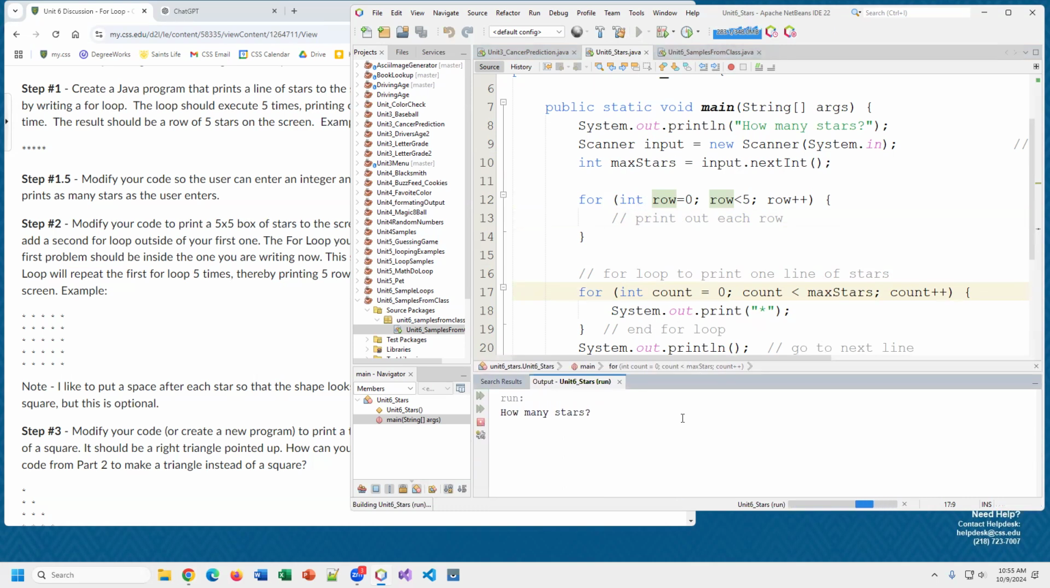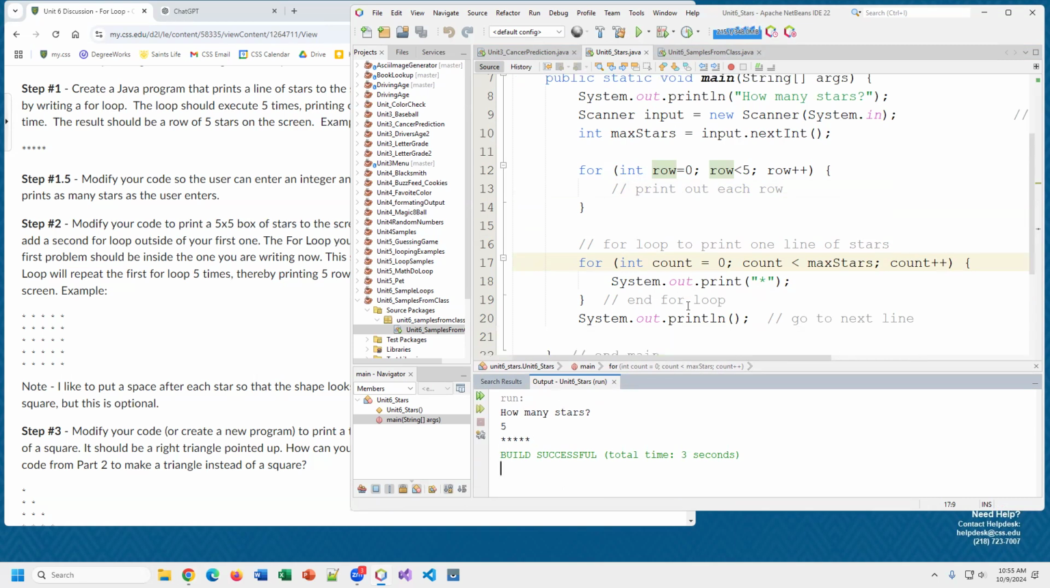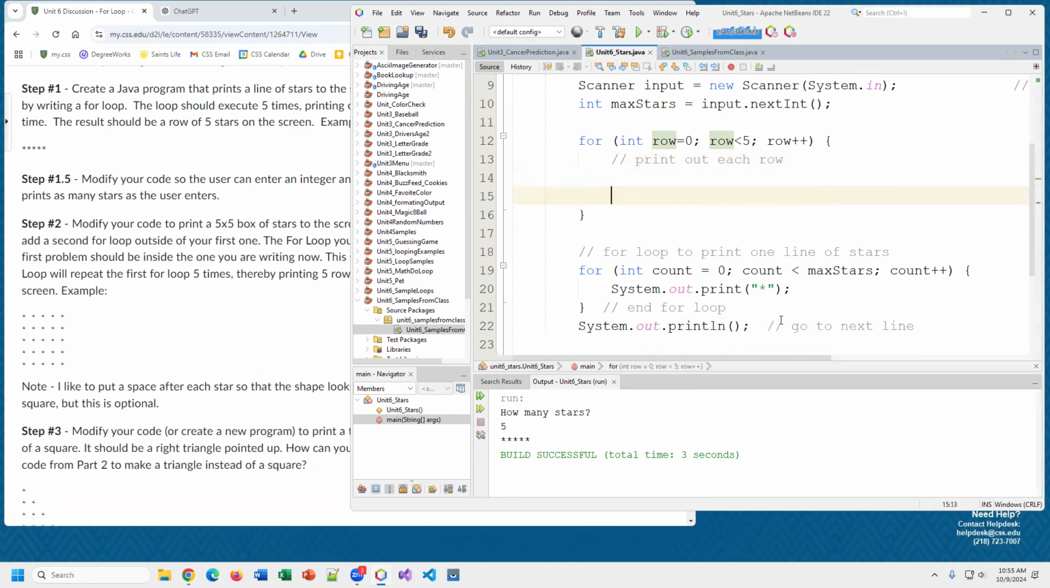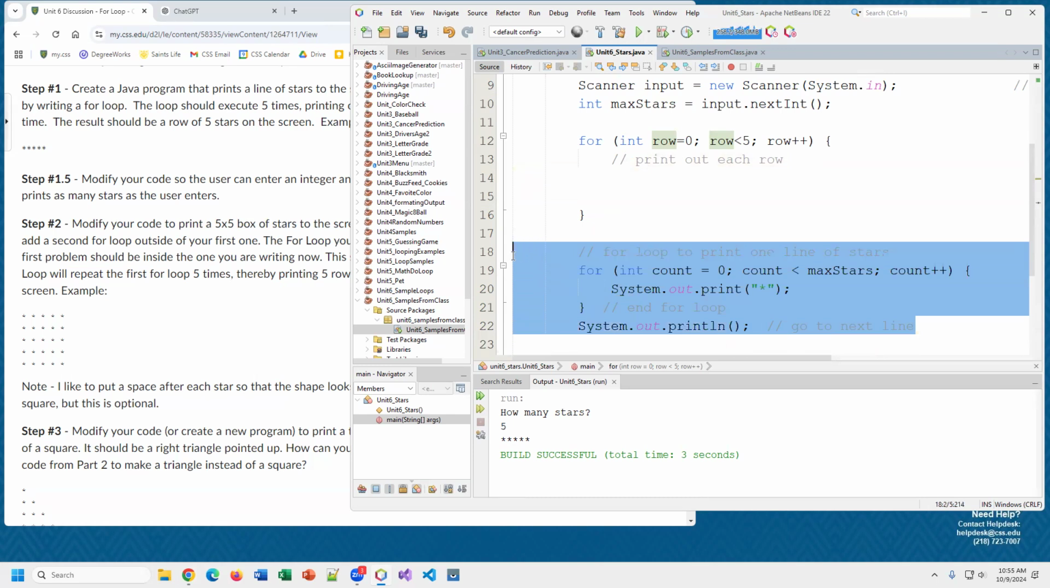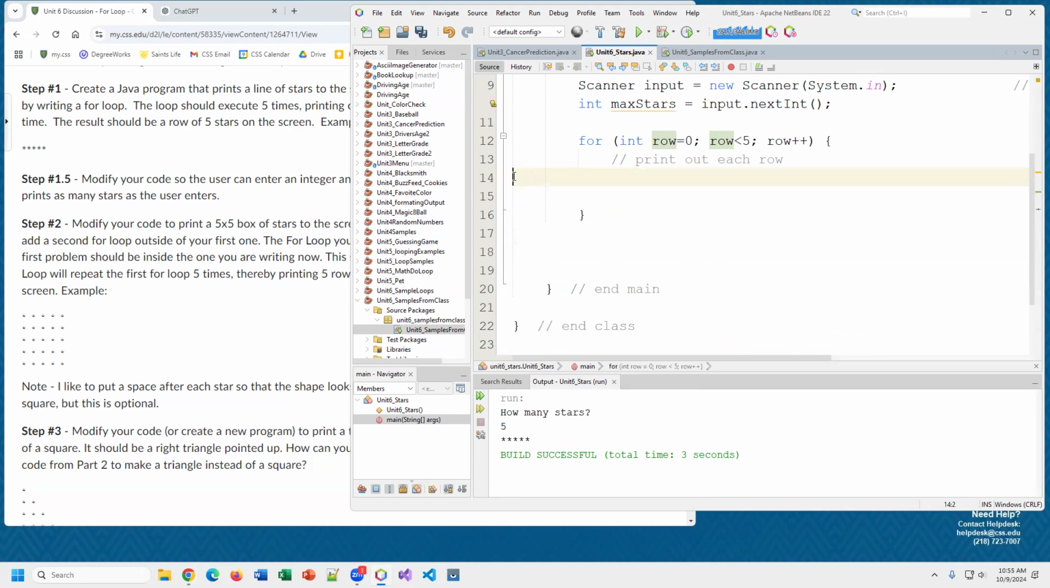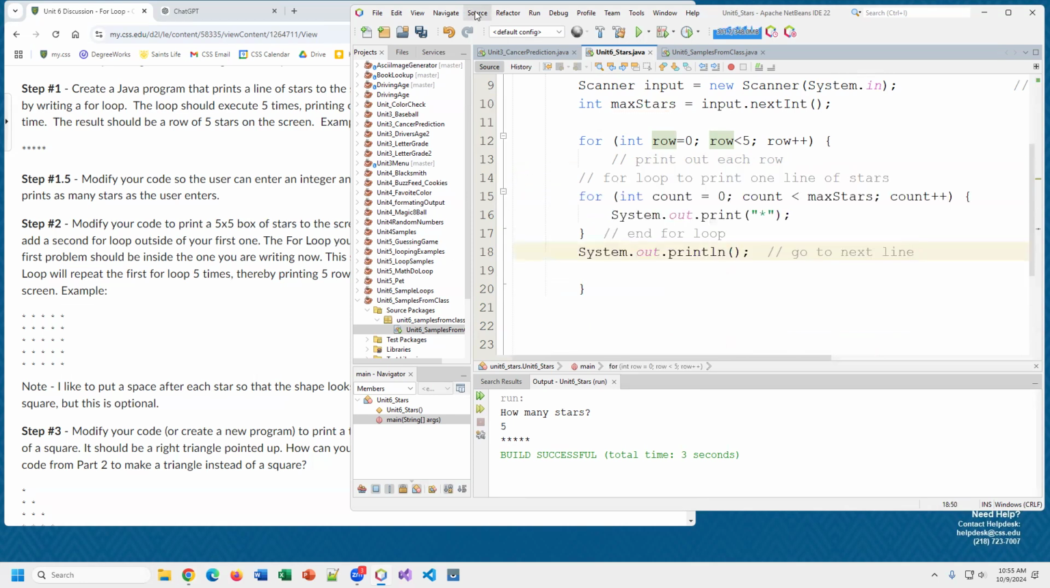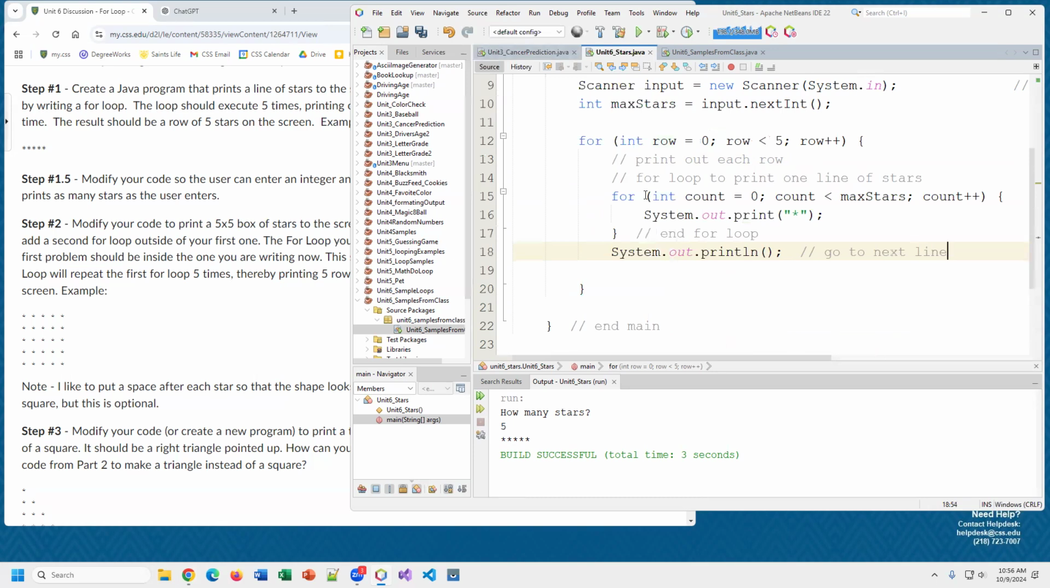How many stars? So I say I want 5 stars. It prints out 5 stars, but it doesn't repeat that. I want it to do that 5 times here because I don't have anything in this loop. So what you have to do is you have to have a loop around a loop here. So what I want to do is what do I want to repeat? How do I print out each row? Well, this is the code for printing out each row. So I'm just going to cut that out of there and paste it up here. I'm going to do source format to kind of clear it up so it looks a little better.